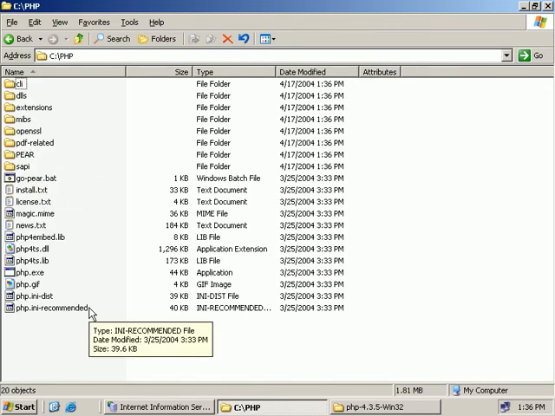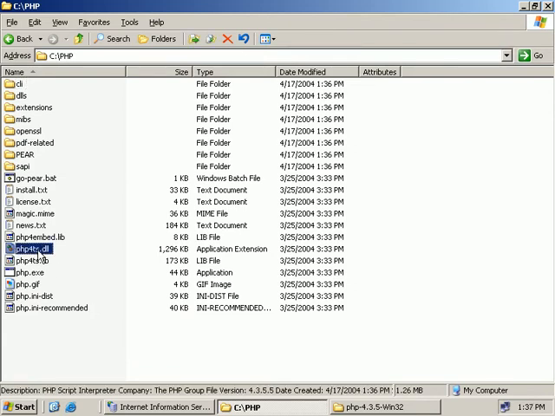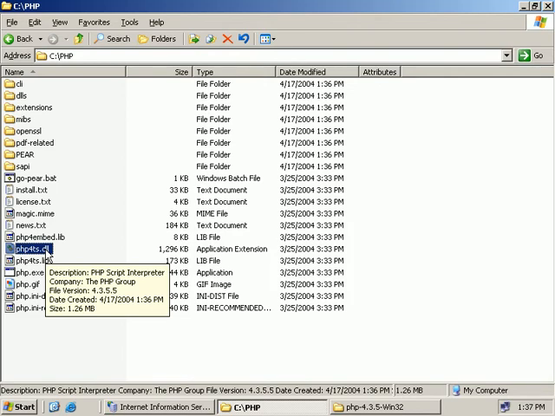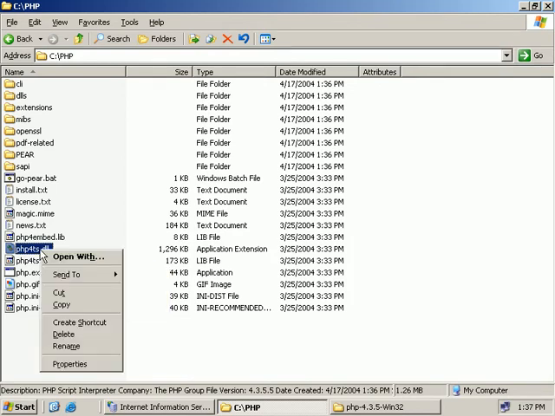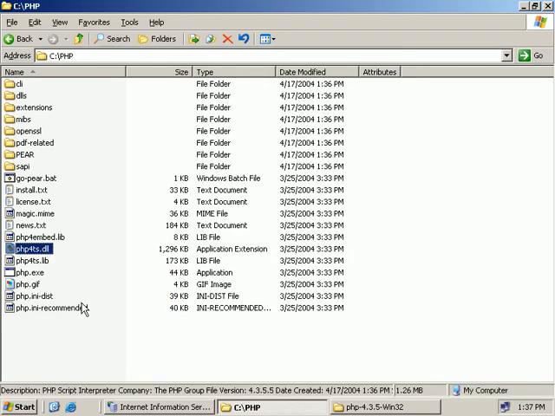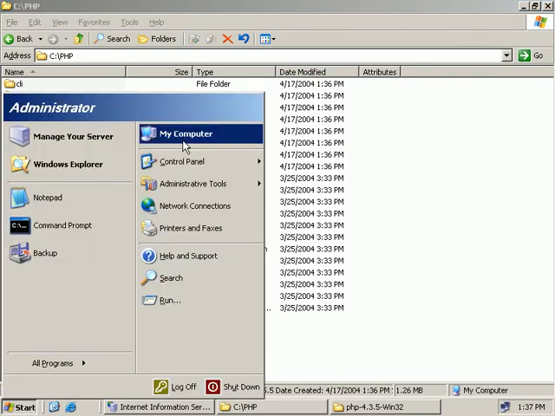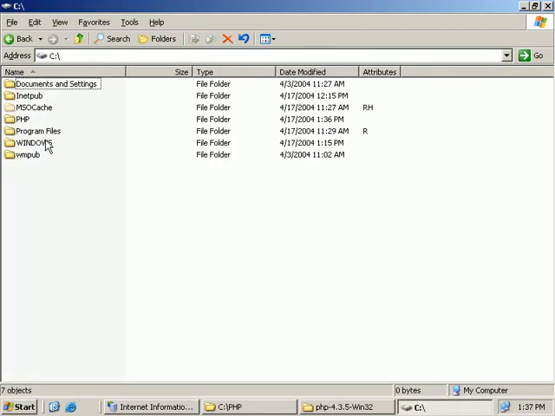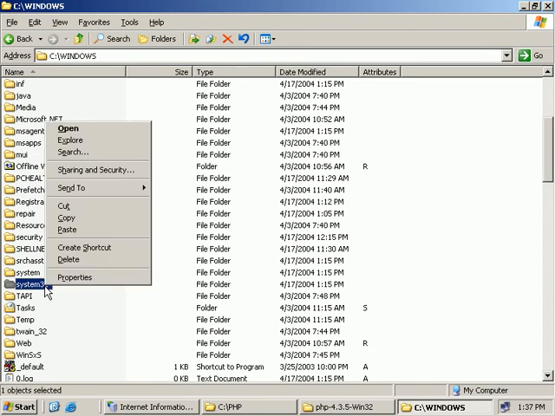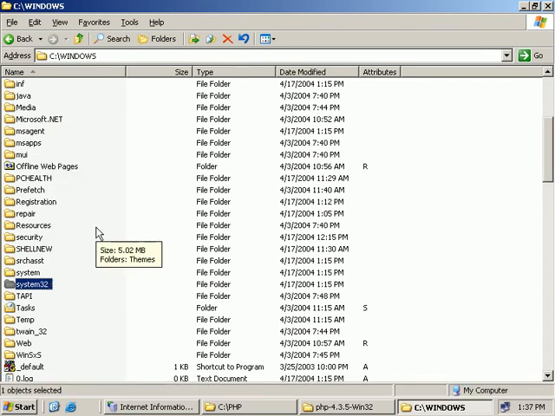Now, the first thing that we need to do is locate the file called php4ts.dll, which we can see here, and we'll right click on that file and we'll select copy. And then we'll copy that file into our Windows System 32 directory. So I'll just right click on there and I'll paste that one in there.